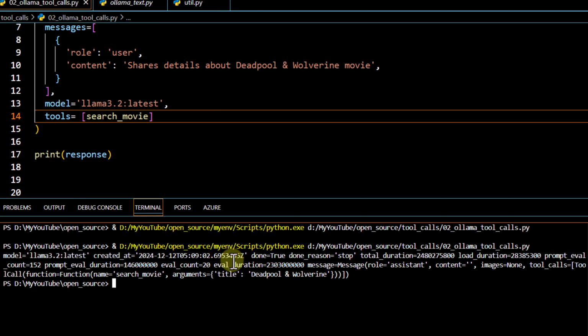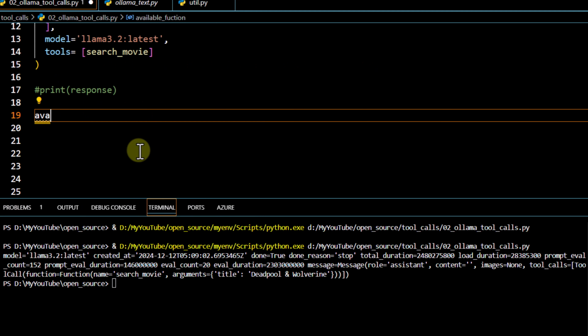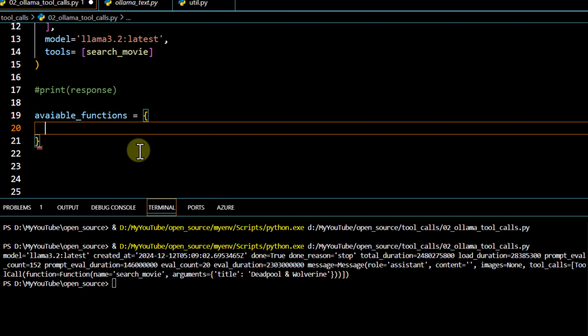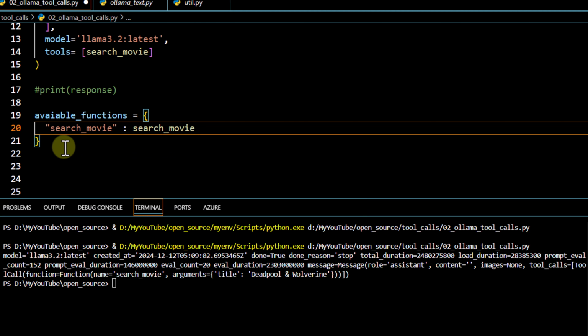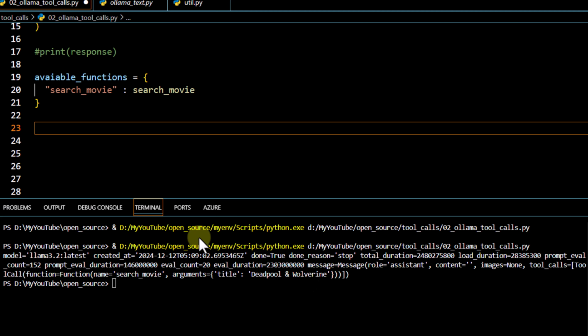If we have to execute this function, then we have to perform certain steps over here. First thing we have to do is define our available functions. So we are just going to call it a variable, available functions, and then we are going to define a dictionary. The key is going to be search movie, and under this we have our function, which is going to be search movie. And after that, because everything is defined in the tool call, we have to retrieve our function name and the argument from here, and then pass that to a function to get it executed.